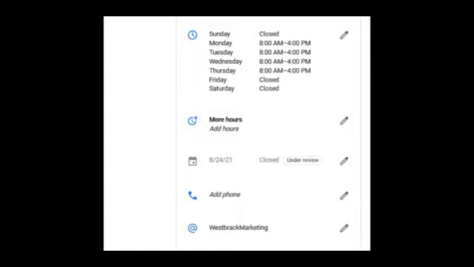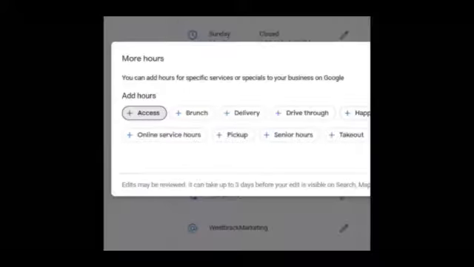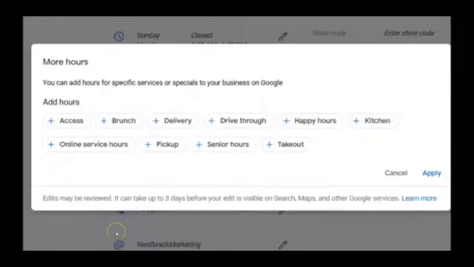I also want to show you that this, your Google business listing, is where you also change your hours. So you can see the hours are here, and those are your standard hours that go out across Google, but you can also now add more hours. So if you have different hours for drive-through, let's say, delivery, even brunch, online hours that you have different, maybe even senior hours or takeout hours, any of the above, you can do those.